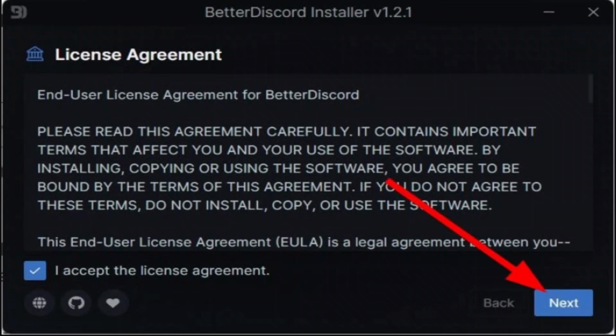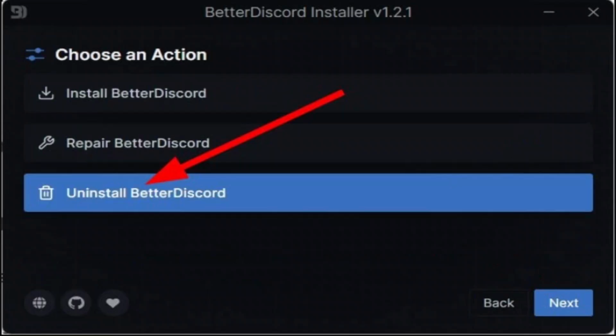Next, at the bottom once again click the next button, after which you'll be able to find the option to uninstall Better Discord. You want to click that and click next from the bottom of the page.